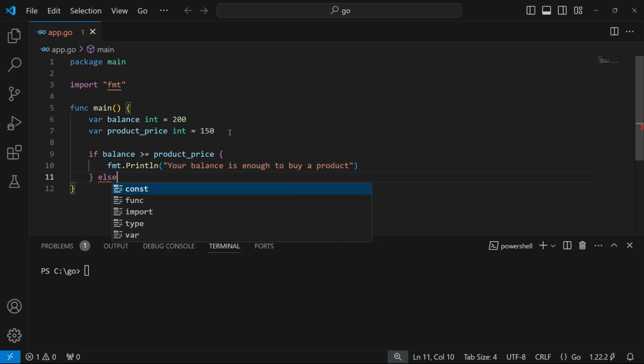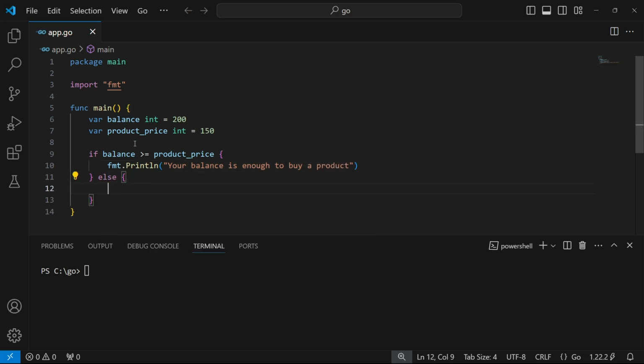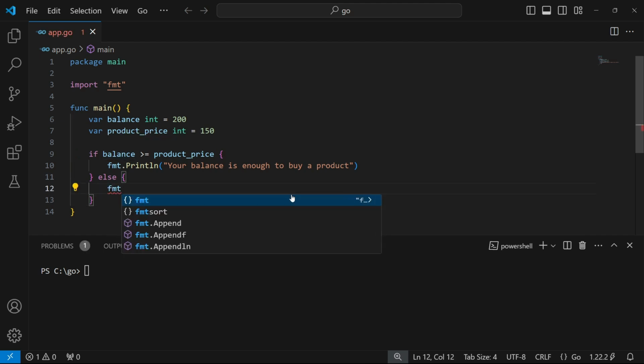Okay, otherwise, so in this case, if it's not true, it means that product price is greater than balance, this is the else case. If product price is greater than the balance, we will write a message that your balance is not enough to buy a product.